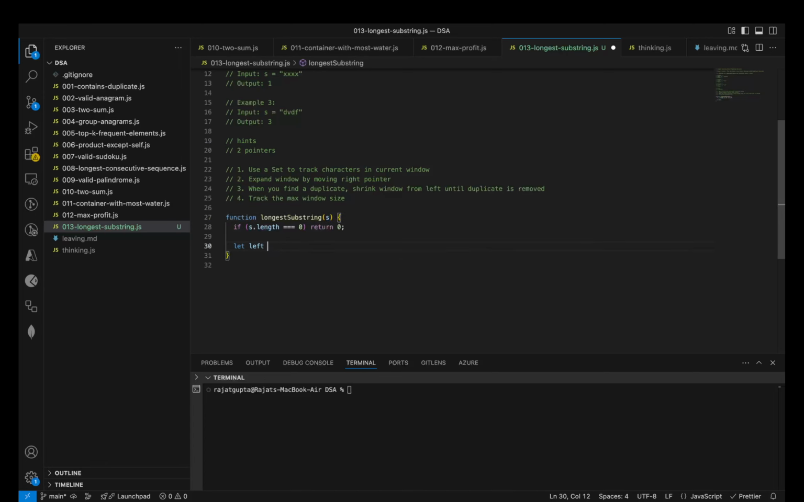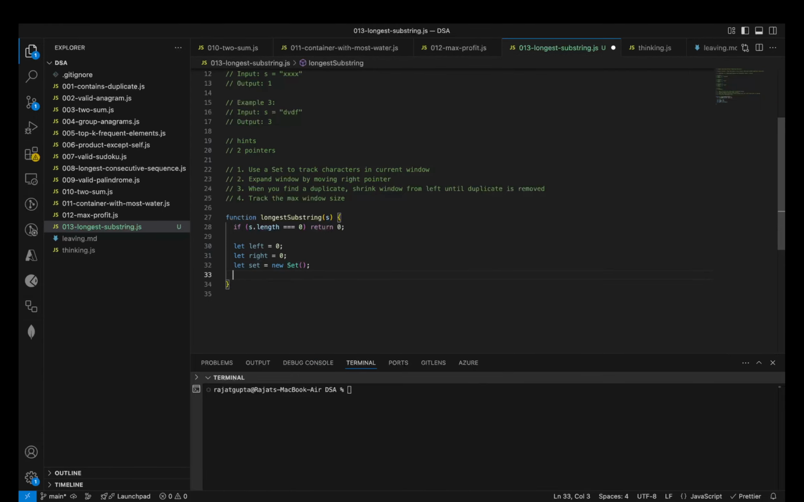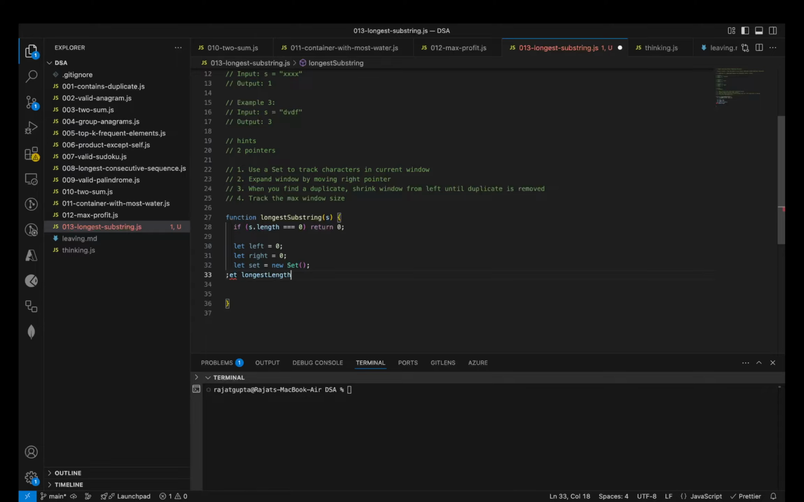Let's say left is equal to 0, left index is 0, let right index is 0. Initially both will start from 0. Now let's call it set, new set. Why set? Because set cannot have duplicate characters, that is why we are taking set. And whatever elements are there in the window, we will enter them into the set, to keep track. And let longest length be equal to 0. So yeah, these are the 4 things.